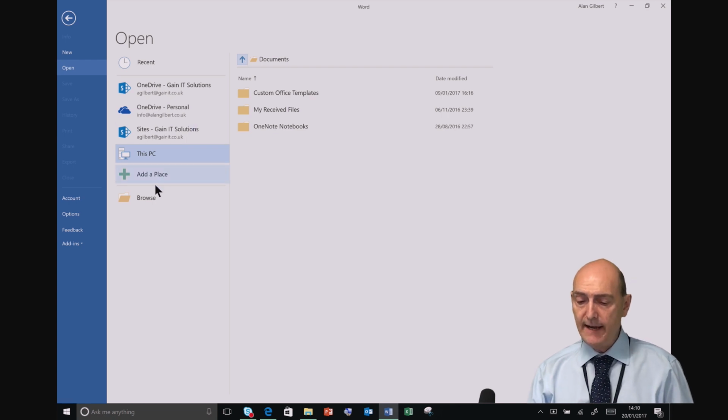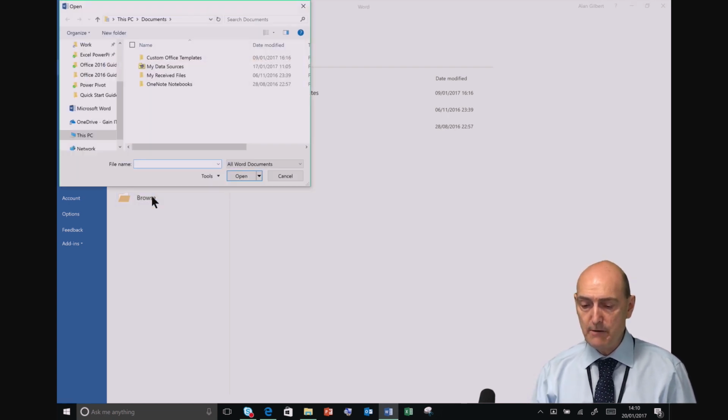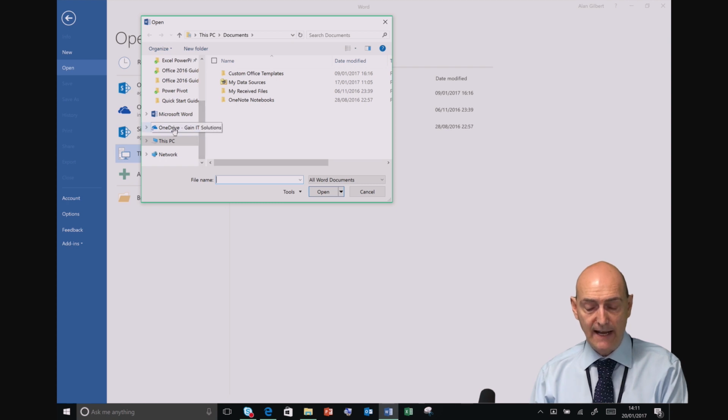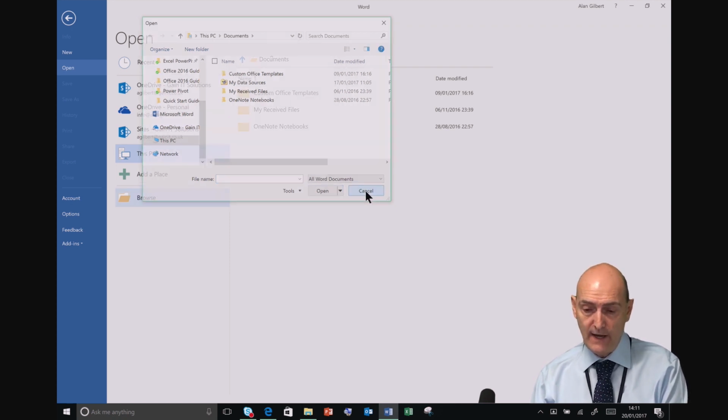I've still got my legacy open window, clicking browse, and there it is. Once again, navigating my directory of folders and getting the file I want. You can see I've got my cloud there as well. You'll have your M and G drives available, as you'd expect, within the open window. I'll cancel that one away.